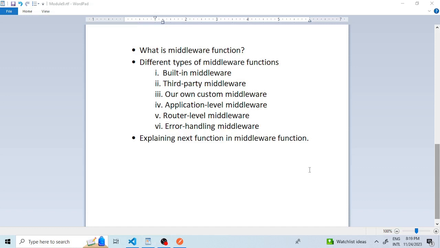Now let's understand the different types of middleware functions. The different types are built-in middleware functions, third-party middleware functions, our own custom middleware functions that we are developing, application level middleware functions, router level middleware functions, and error handling middleware functions.